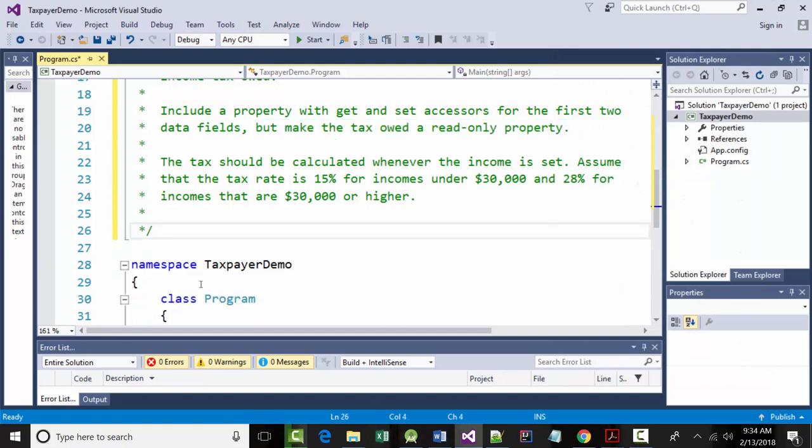So what we're going to do in here is it says the tax should be calculated whenever the income is set. Assume that the tax rate is 15% if you've got an income under $30,000 and 28% for $30,000 or higher. Well, hopefully that sticks a couple things in your head, such as, if I'm going to test 5 of these, I want to test something like around $29,000, one right at $30,000, and maybe one at $31,000 to make sure the rates are correct. See what I'm saying? All right. So that's what we're going to end up doing in just a couple minutes.